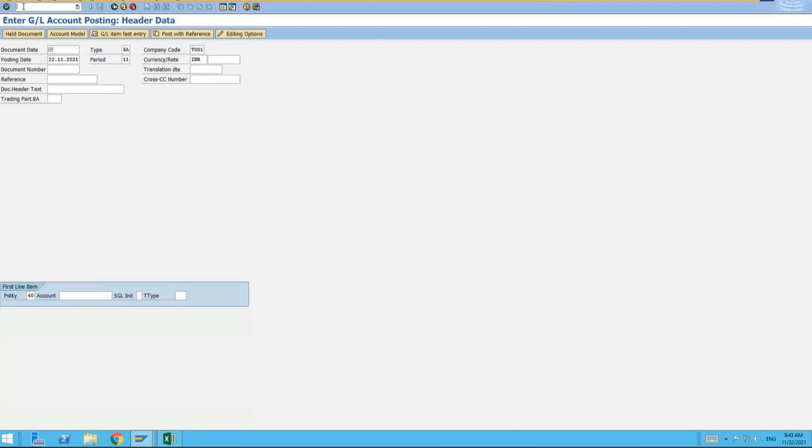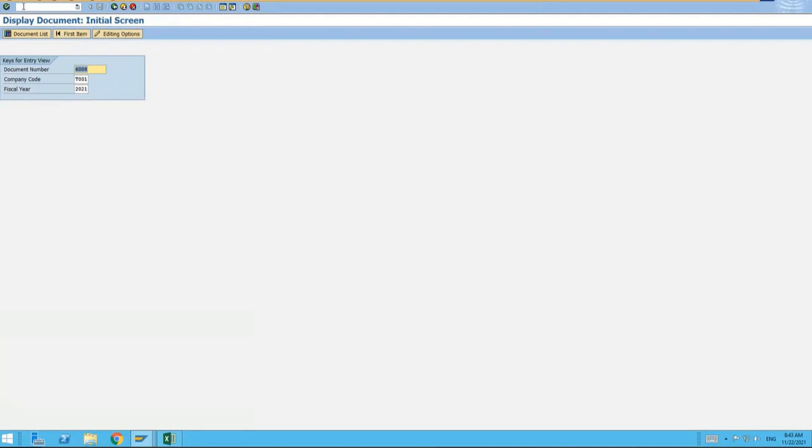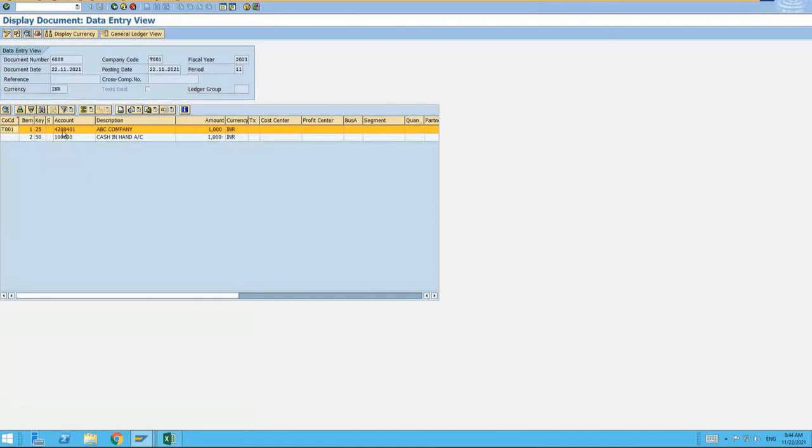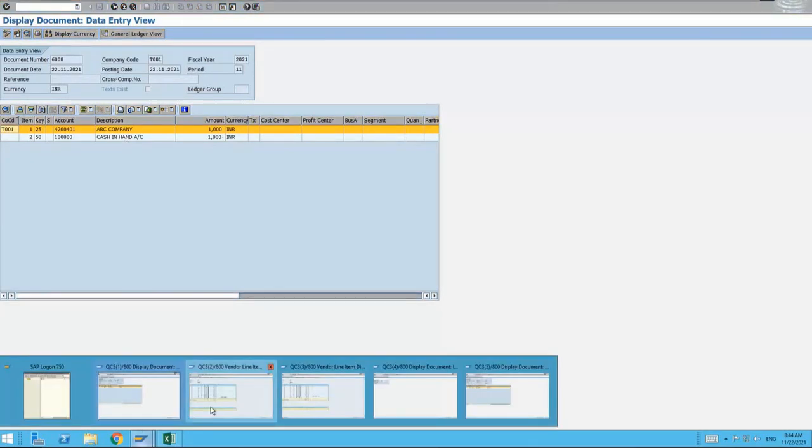The document number is 6,000. When the vendor is getting debited, the cash in hand account is getting credited. So we'll see the balance now. I'll just do a refresh.